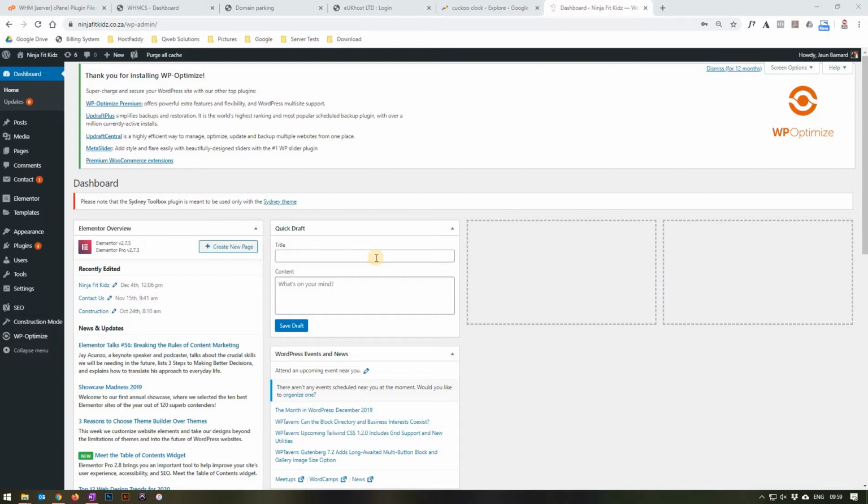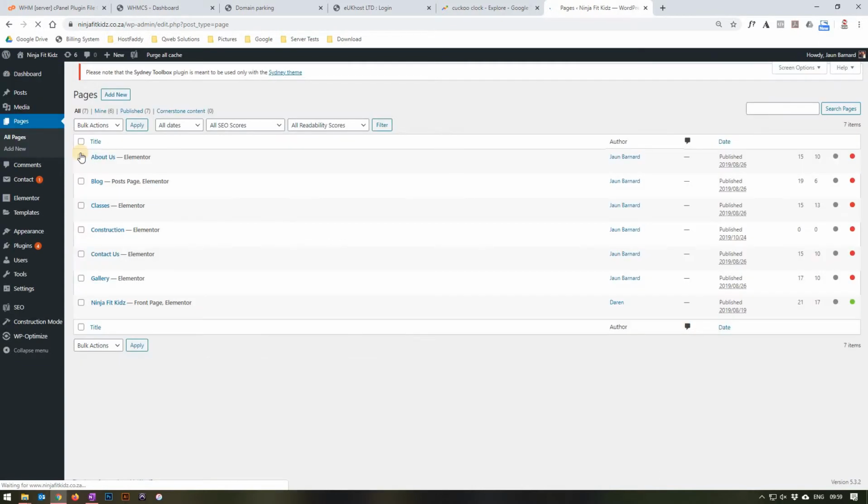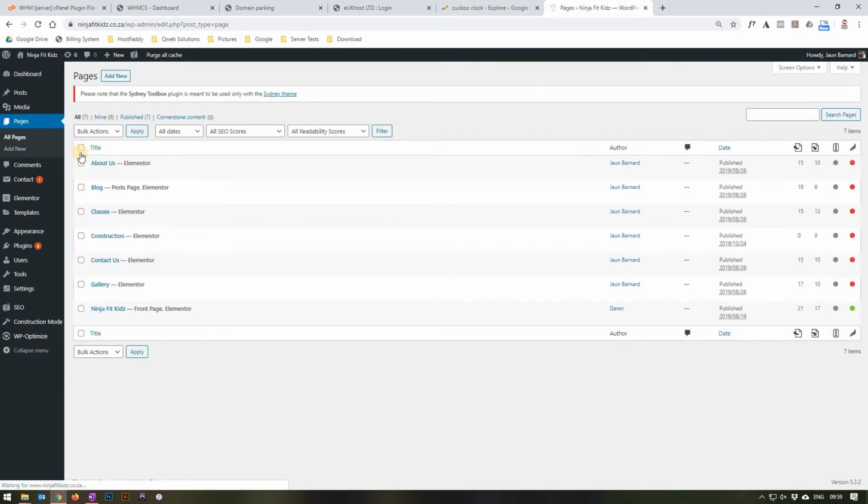Upon logging in and being greeted by your dashboard, we will use our cursor to find the section titled Pages. Upon hovering over it, we will select All Pages. This will now load a page displaying all the current pages published on the website. Next, we will use our cursor to find the page titled Front Page.